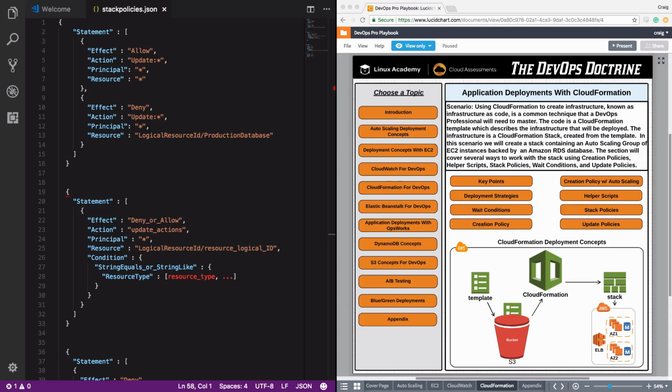Hey folks, welcome back. So we've talked a lot about CloudFormation stacks, and we're going to talk about updating stacks. But what if we have a production stack that we want to protect from updates? Well, that's where stack policies come in. So we'll talk a little bit about stack policies.